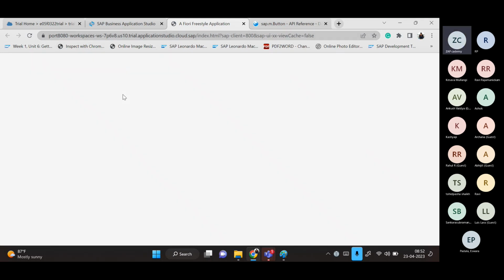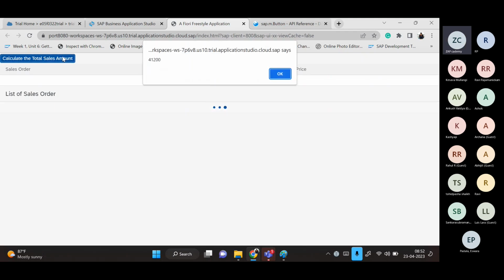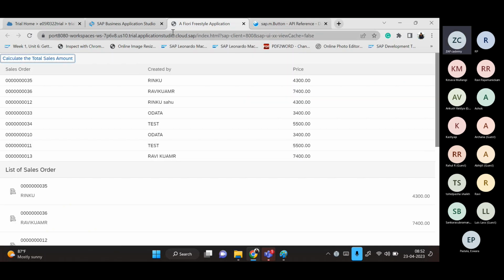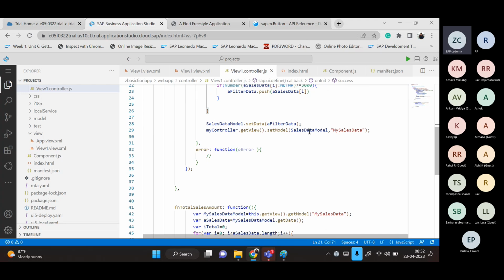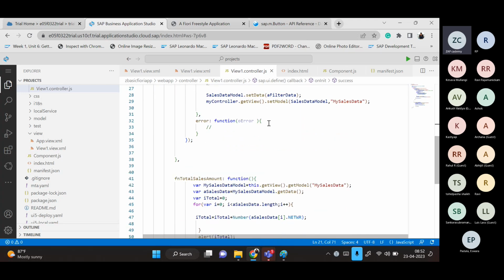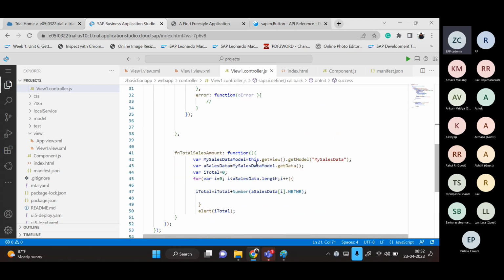Now if you see here, if I click on this, iTotal got the entire value, 41,200. That is how you can always calculate whatever you would like to do and perform it. Now, what is the difference we have made? We have set the model to this function. Whenever you call the same model from a different function, always remember you should get the model like this, then get the data from the model like this, and then you can do whatever you'd like to do. That's completely up to you.